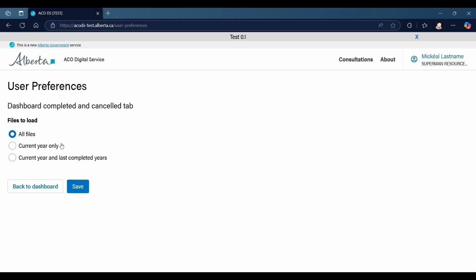For now, the options that we see here on the dashboard user preferences are all files, so that's the complete history that you would have, only the current year, or a set of years. So if you were doing your fiscals or other such information, you might want to set it to just your current year. Or if you're doing a report on the past 2 to 5 years, you might want to set it here and be able to select 5 years and save. Or if you just want all files because you want to be able to view all your historic files as well, you would put it on all files.